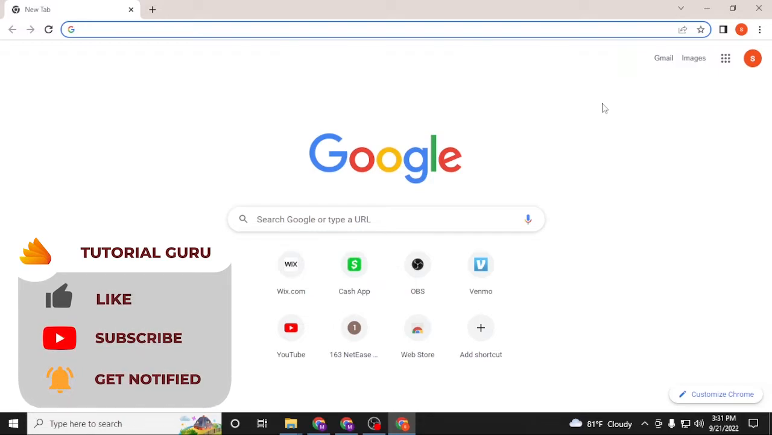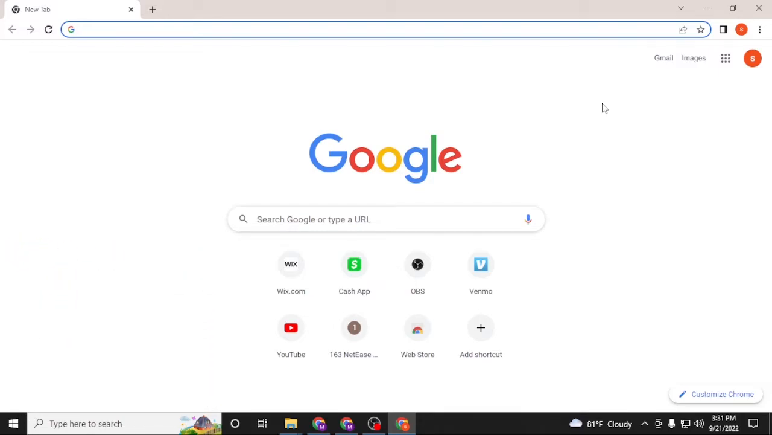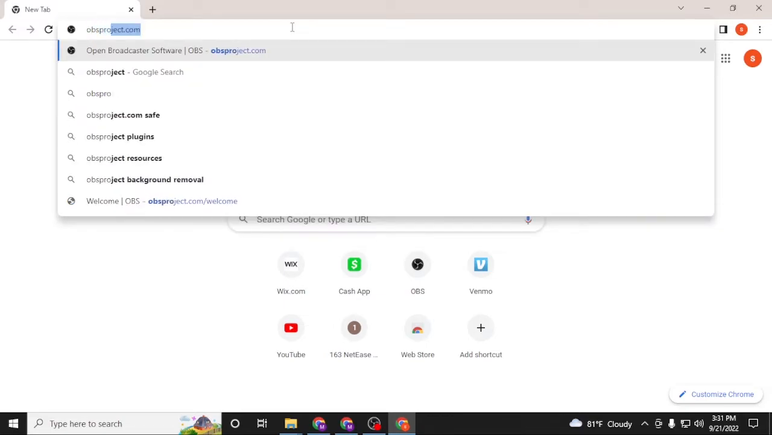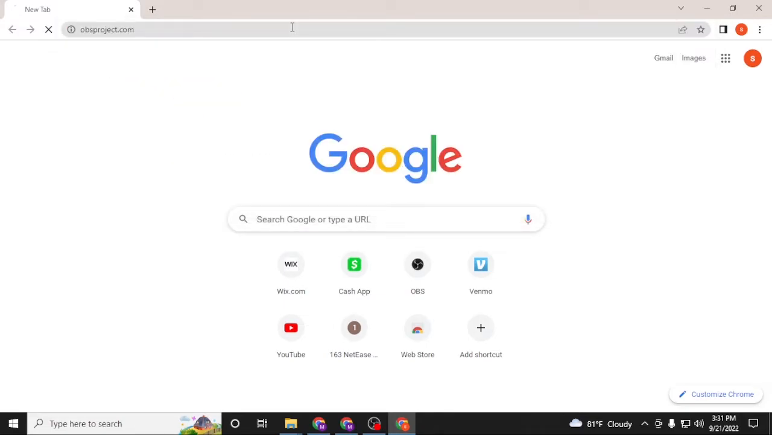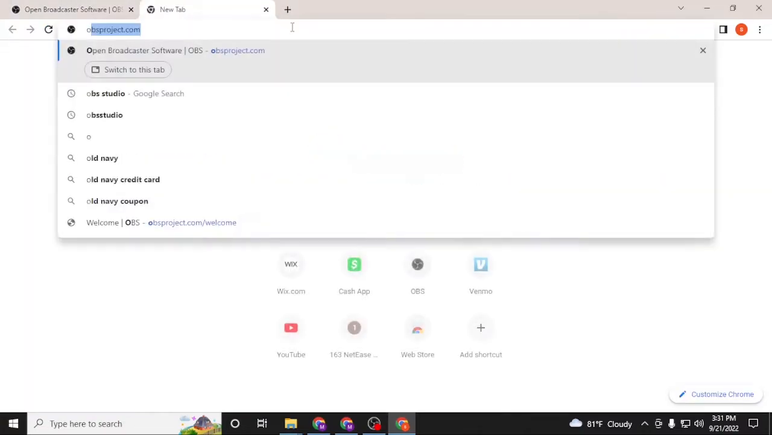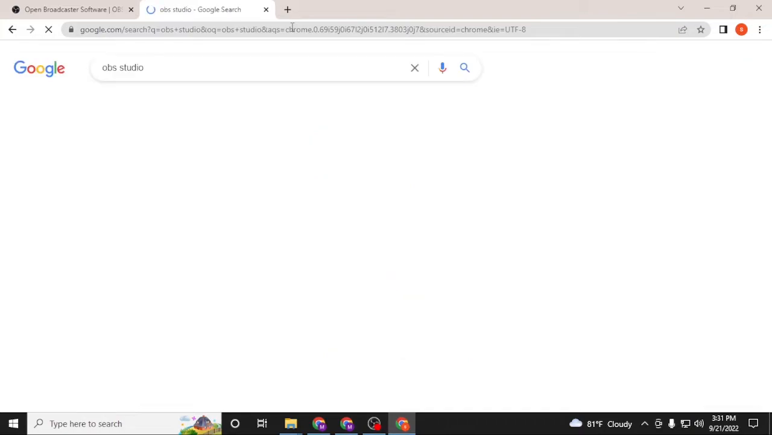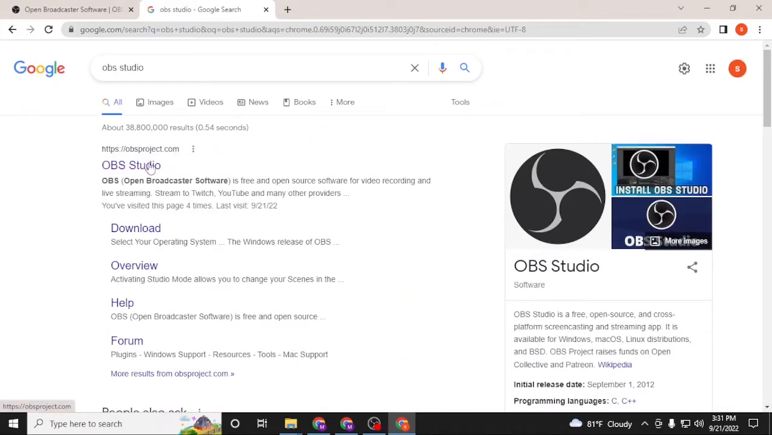Now, to download the OBS studio or the open broadcast software on your computer, first open up your preferred browser. As I have already opened the Google Chrome, and in the search bar click over there and type in OBS project.com like this and hit enter, or you can simply search for OBS project or the OBS studio on the Google itself. And on the first result of the Google there is the OBS studio.